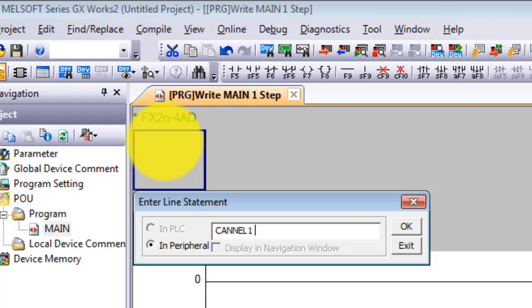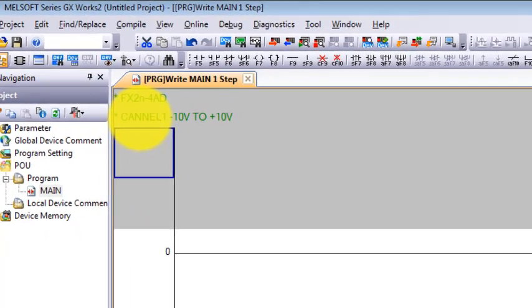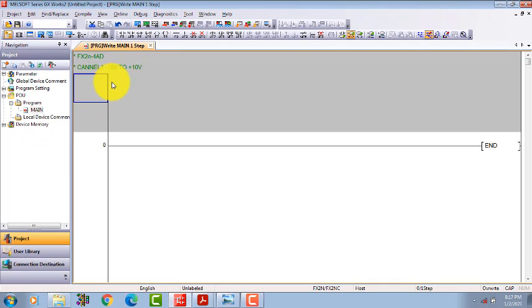One, and we want to read plus, sorry, minus 10 volt to plus 10 volt. Okay, so we will use two commands, TO and FROM.